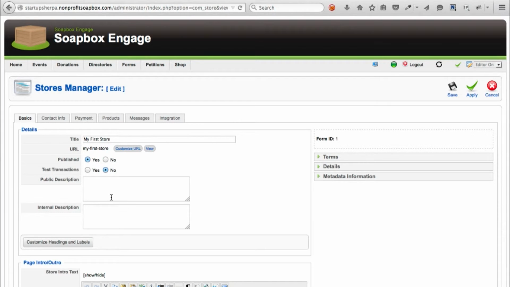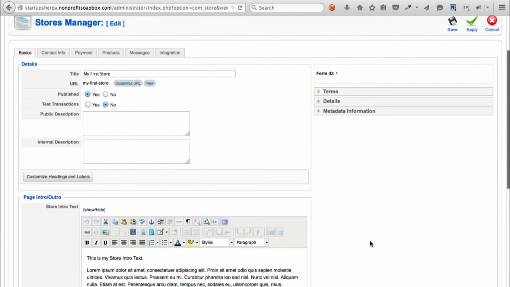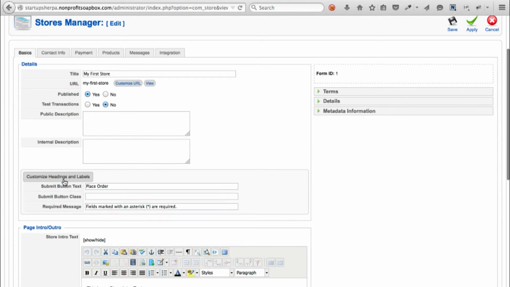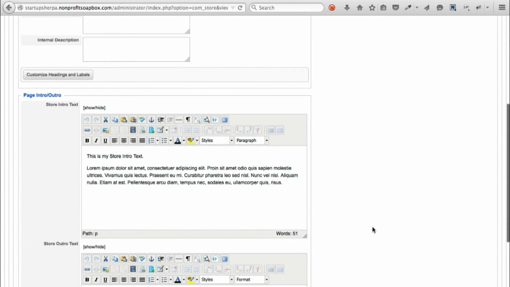Now, for the state of the product currently, public description is only shown on the back end. We'll be adding that on the front end in a future iteration. For internal description, this will always be only for you as an administrator to see. So you can populate this with whatever descriptive information that will help you in managing your site and this store. As with many views within the Soapbox administrator, we can click Customize Headings and Labels to get additional options for how to customize our store.